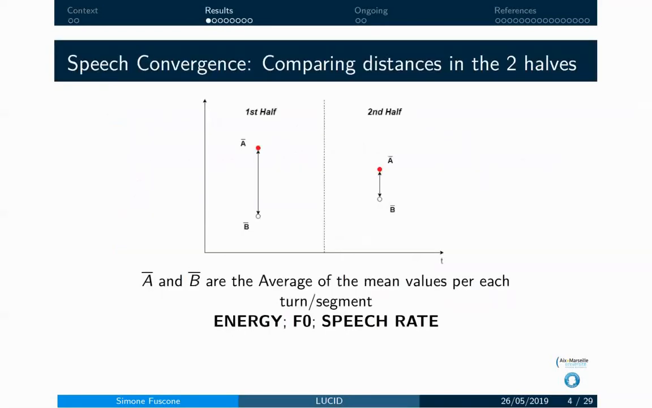Our approach consists in taking each conversation of the corpus and dividing it into two halves of the same temporal length. We compute average values of the two speakers produced in the first and second half. For simplicity, we can call the two speakers speaker A and speaker B.